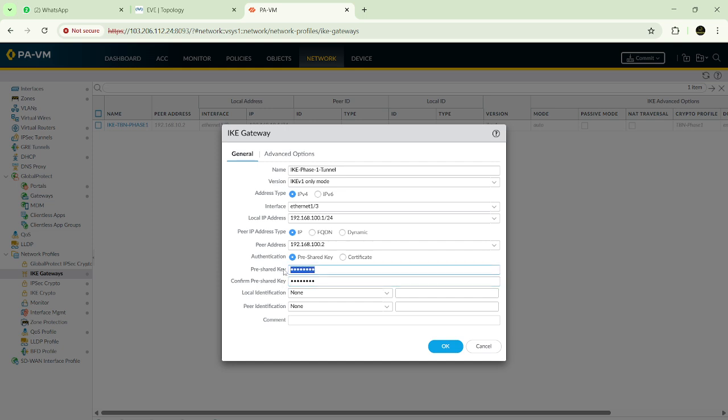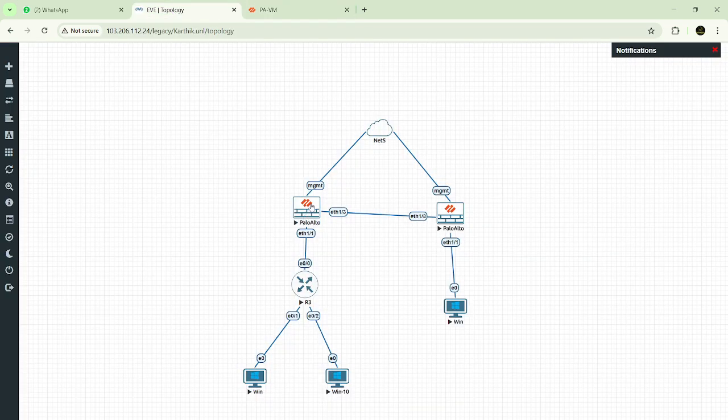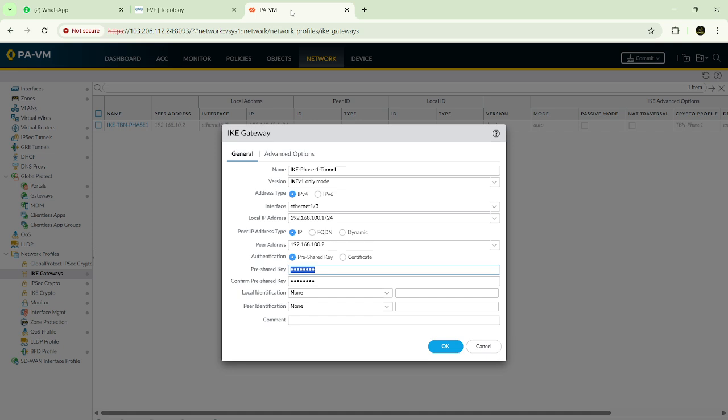Whatever pre-shared key we have configured on this firewall, you need to configure the same pre-shared key on the other side as well. I configured 1, 2, 3, 4, 5, 6, 7, 8 on this, and the same pre-shared key should be matched on the other firewall as well. Then only our parameters will match, then only phase 1 will come up. This IKE gateway is mainly for phase 1.